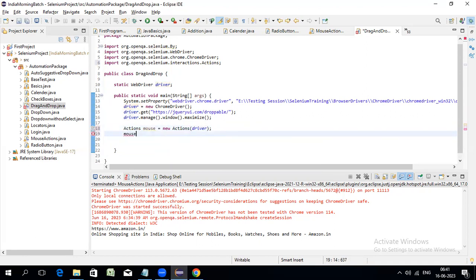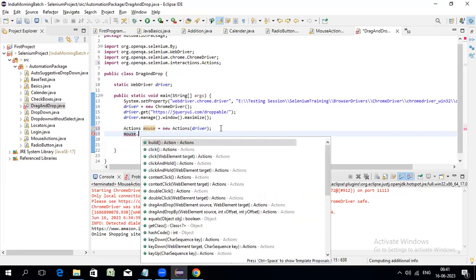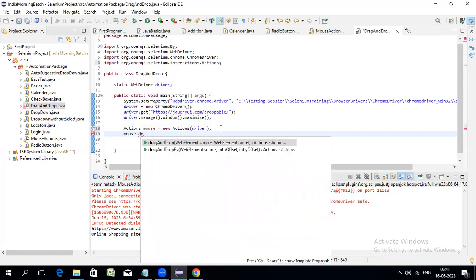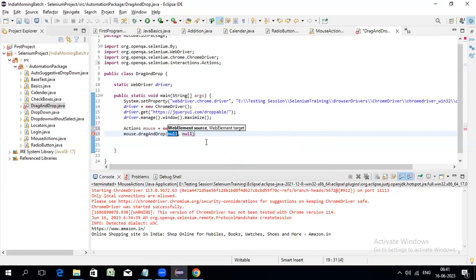Now mouse dot move element. No, not move element. Drag and drop. So the drag and drop method accepts two: source and target. Means we need to give two web elements here. One which we have to take and where it has to go. I will select here.